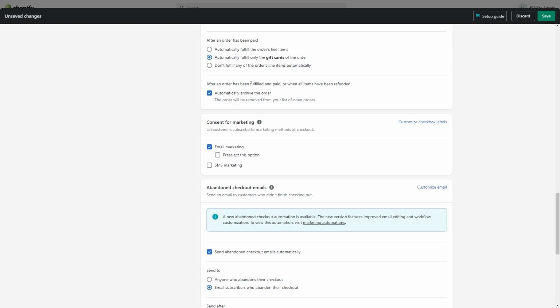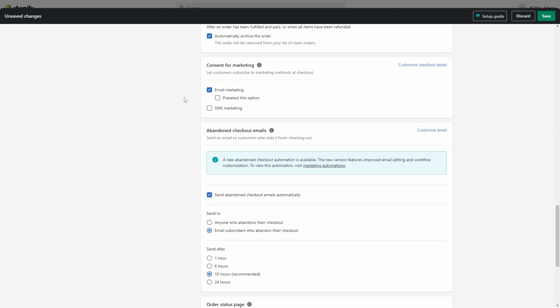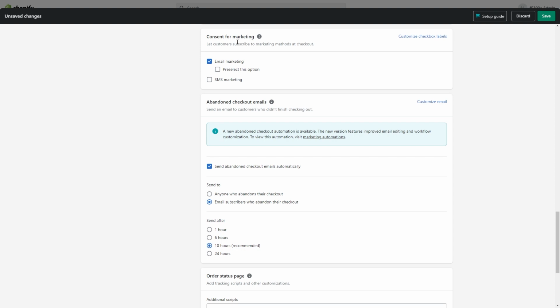After an order has been fulfilled and paid, or when all items have been refunded, you can choose to automatically archive the order. This will remove the order from your list of open orders. Now I'm going to leave this one ticked. And then we have consent for marketing. Let customers subscribe to marketing methods at the checkout. Now you can let them subscribe to both email and SMS marketing. And if you choose to enable them, you can also choose to pre-select the option at the checkout as well. Now I'm going to choose email and I will also pre-select the option.